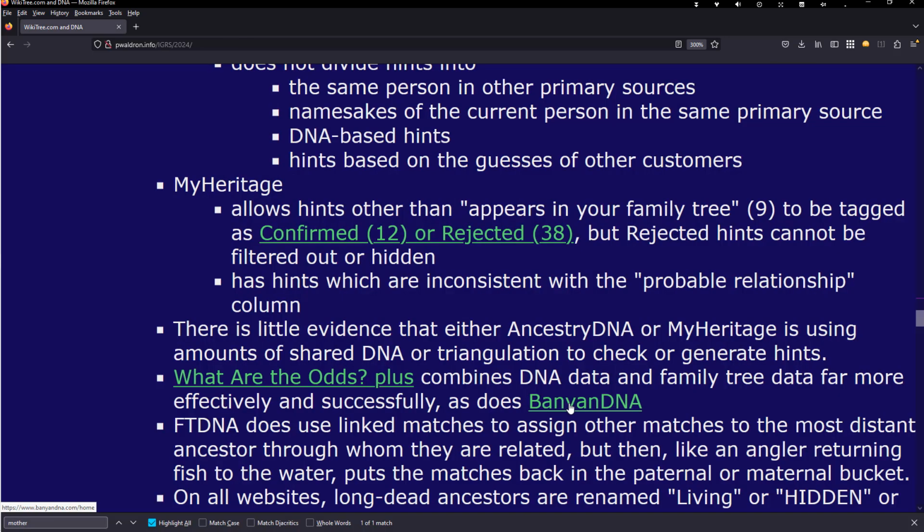So, you've used it? Is it good? So can you repeat the name of it, please? Banyan DNA, B-A-N-Y-A-N DNA.